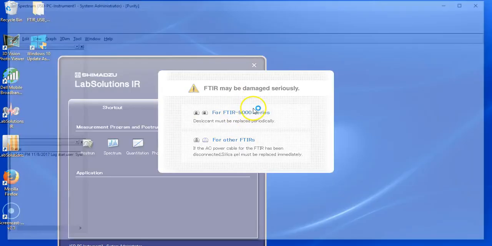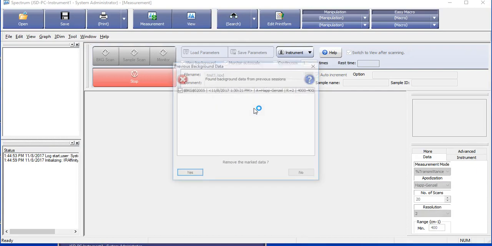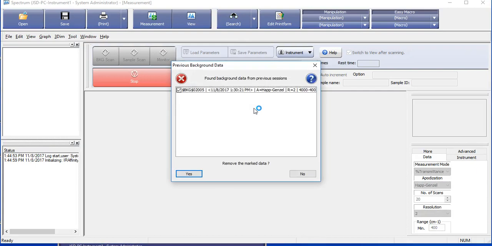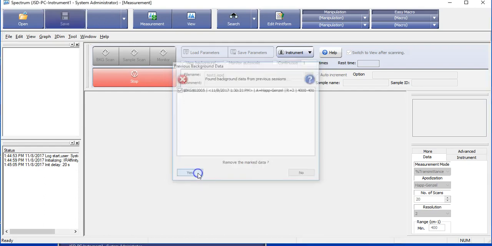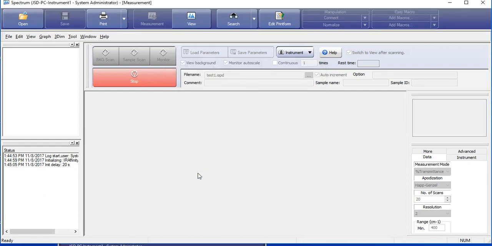You always will get this message. Do not be concerned about that. And if it's open, it's going to let me know previous background exists. Remove the marked data. I'm going to say yes. And now it's going to take a while, the instrument's going to initialize. So it's going to go through some diagnostics and do some testing and initialize. After it's done initialization, this will all be green.